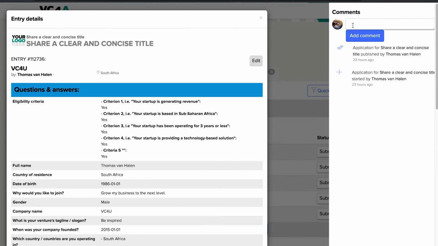On the right side, you can make use of the comment section. So for example, if you have a few other team members helping you to do the pre-screening, you could here communicate with your team members on application level. This is also where you can see all the editing that has been done. So if applications have been moved around, this will all be visible here for you as an admin.